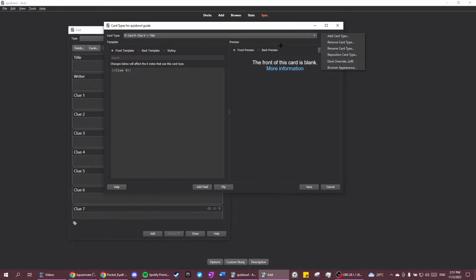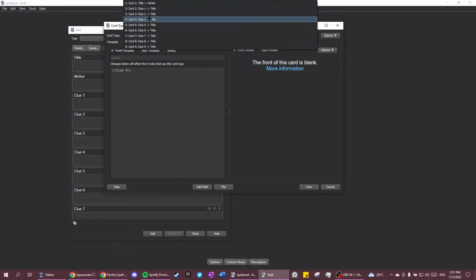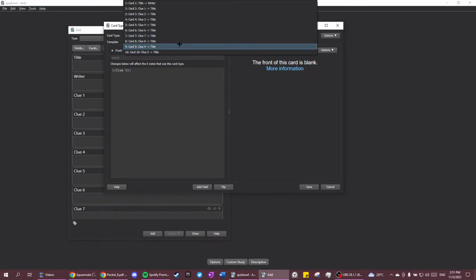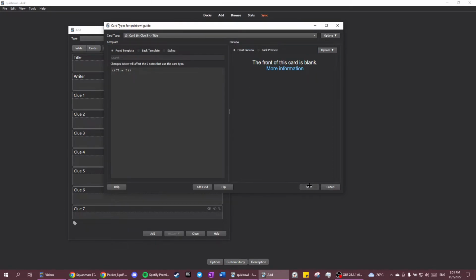And so if we look through our card types, 1, 2, 3, 4, no 5. I'm going to have to add another. All right, now we have card 5. Mine's a bit out of order. That's okay, though. It'll still read it to us the same. 1, 2, 3, 4, 5, 6, 7, 8, 9. Title to writer, right? And so now we should have 9 cards, and we can fill it in.